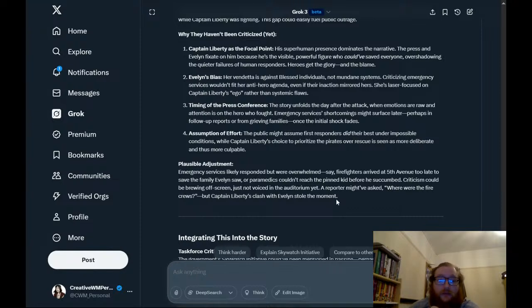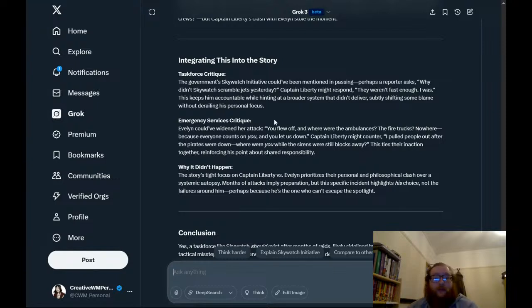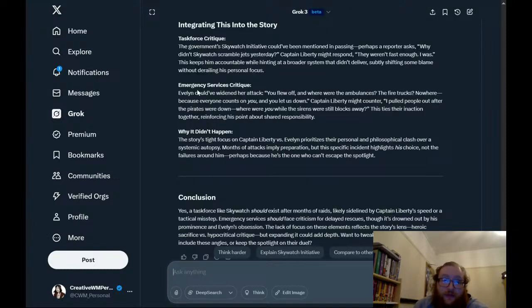Criticism could be brewing off screen, which is not voiced in the auditorium yet. A reporter might have asked where the fire crews were, but Captain Lipsy's clash with Evelyn stole the moment. The government Skywatch initiative could have been mentioned in passing. Perhaps a reporter asking why didn't Skywatch scramble the jets yesterday. Lipsy might have responded, they weren't fast enough. I was. This keeps him accountable while hinting at a broader system that didn't deliver, subtly shifting some blame without derailing his personal focus.